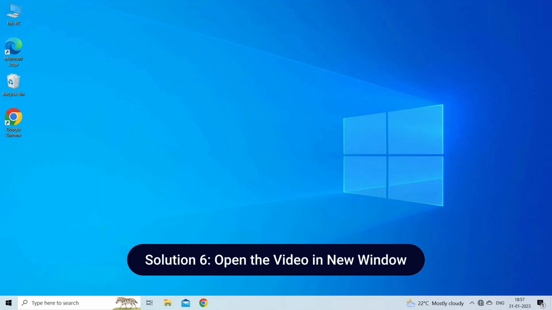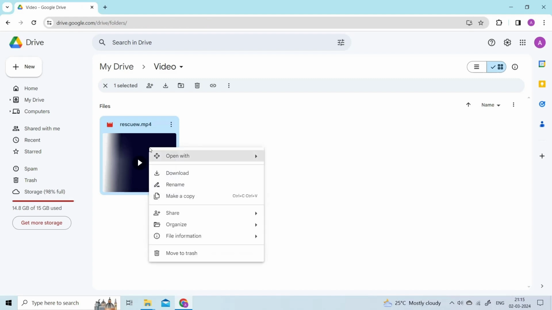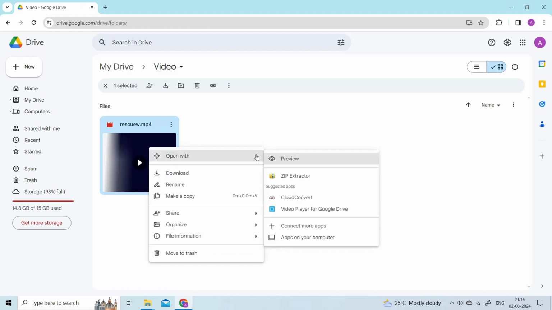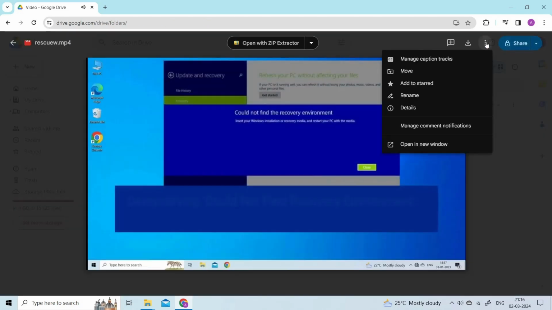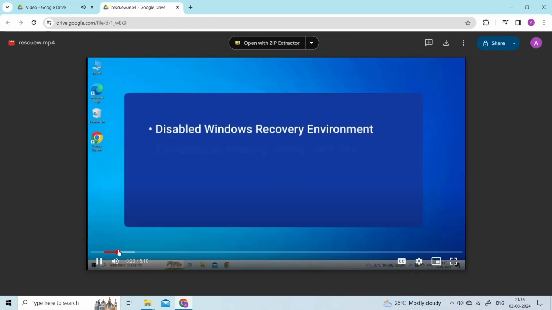Solution 6. Open the video in a new window. To open the video in a new window, right-click on the problematic video in Google Drive, and select Preview. Click the 3 vertical dots in the top right corner of the screen, and select the Open in New Window option.